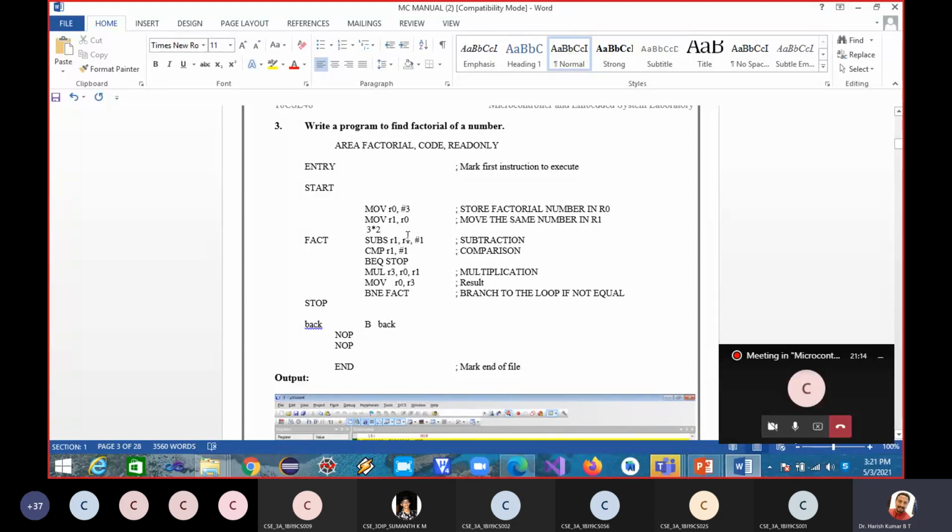Now we are subtracting 1 from R1. R1 was how much? It was also 3. 3 minus 1 is 2. Okay. We have 2 in R1 right now. And now I'm comparing that 2 with 1. So branch on equal to stop. Is it equal to 1? No. So now the condition is false. It will not go to stop.